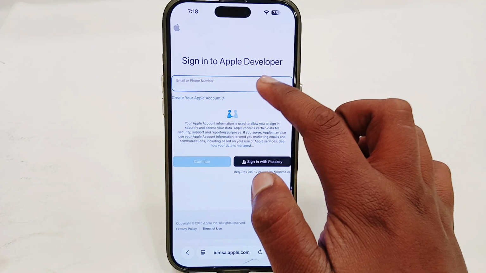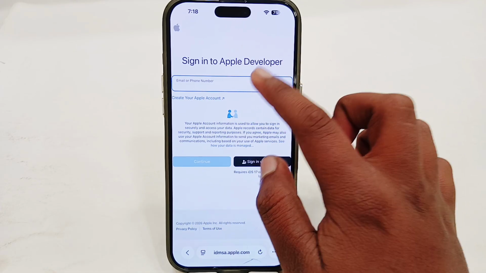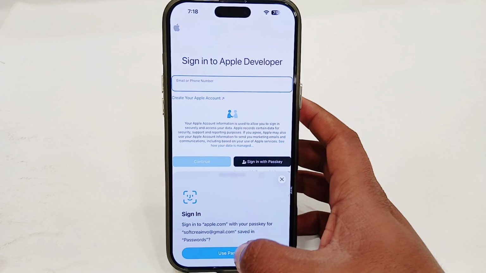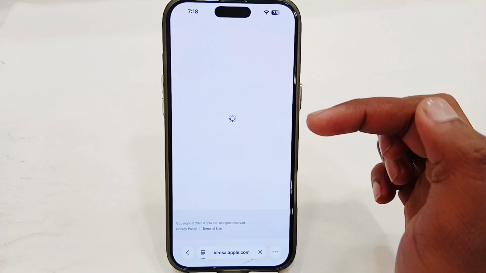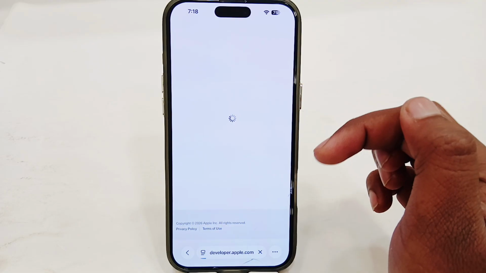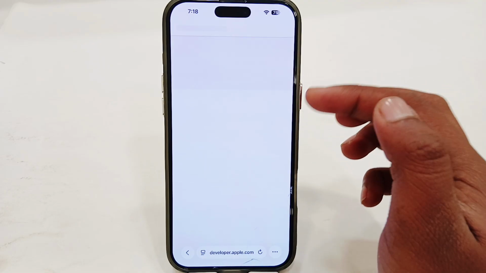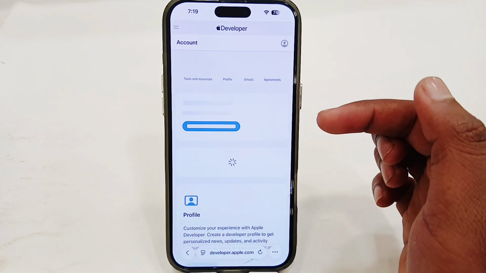Here you have to log in with your Apple ID, so just tap on this. I'm going to use my passkey here, but you can enter your email address and then your password, and after that you will be logged in to Apple Developer.